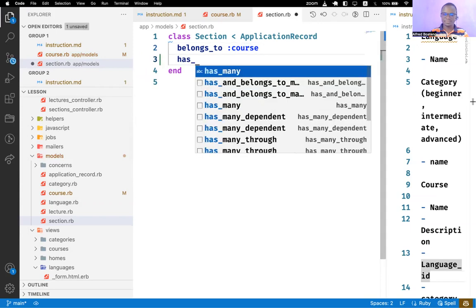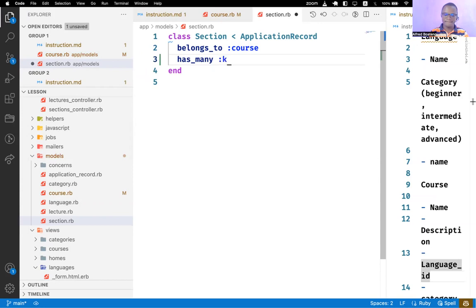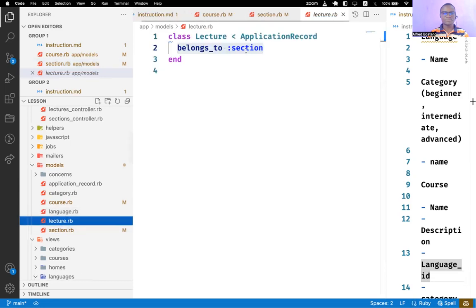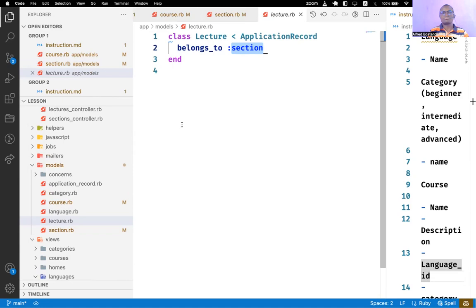Has many lectures. Now you can see that we are doing this as plural because the has many is a plural form, but belongs to is one. That's why this is singular, but this is plural. And then we go to lecture, belongs to a section, lecture doesn't have many.